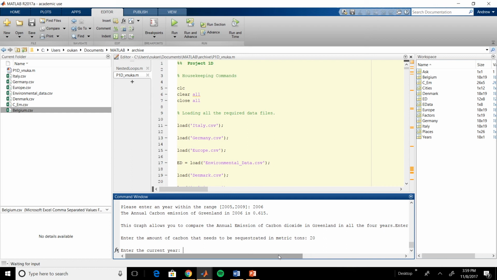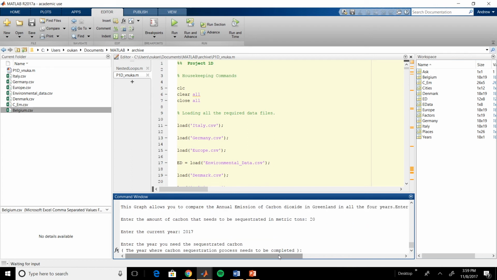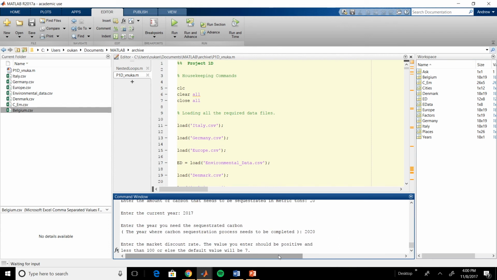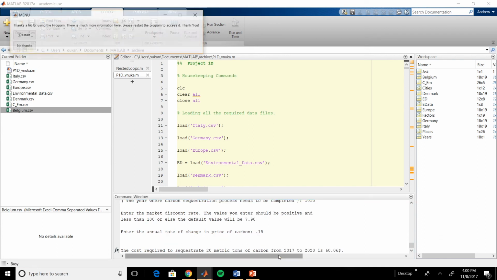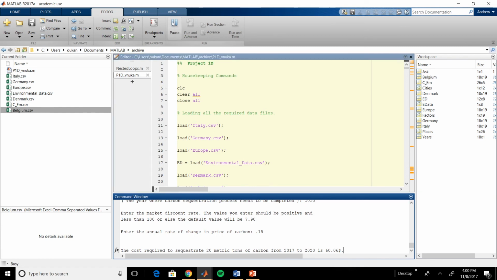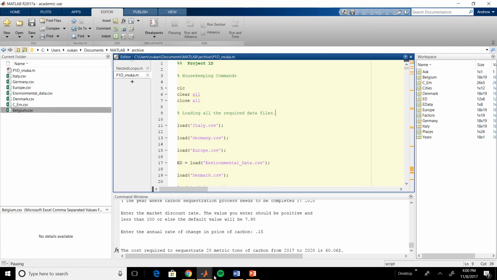Let's say 20. Enter the current year. Then enter the year you need to sequestrate carbon by, say 2020. Then the market discount, let's see, 90. The annual rate of change is 0.15. And here it is. The cost required to sequestrate 20 metric tons of carbon from 2017 to 2020 is $60.06. So yeah, that's a bit of our code, and that's how it works.